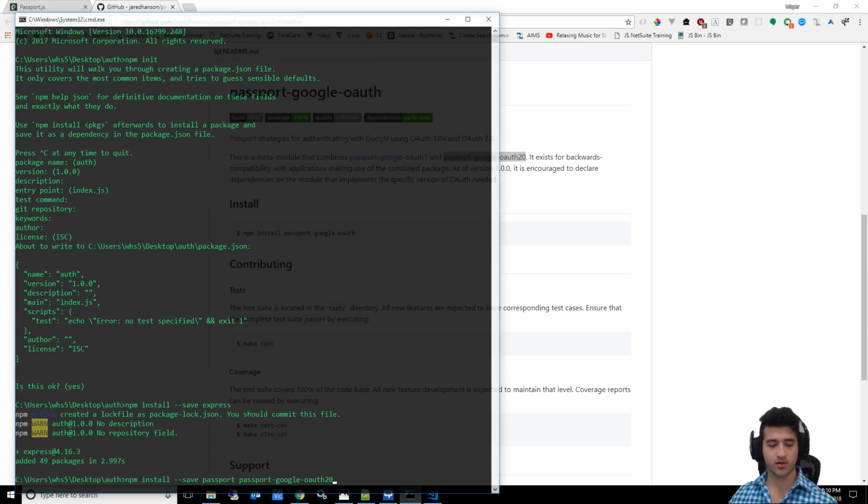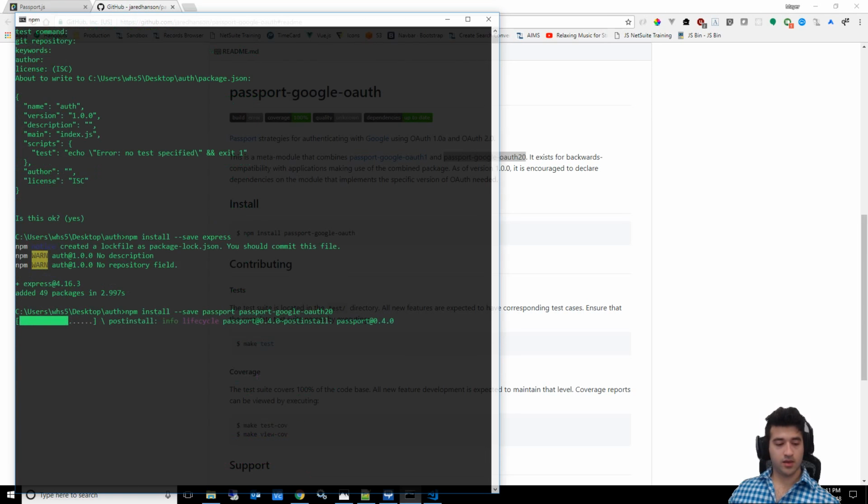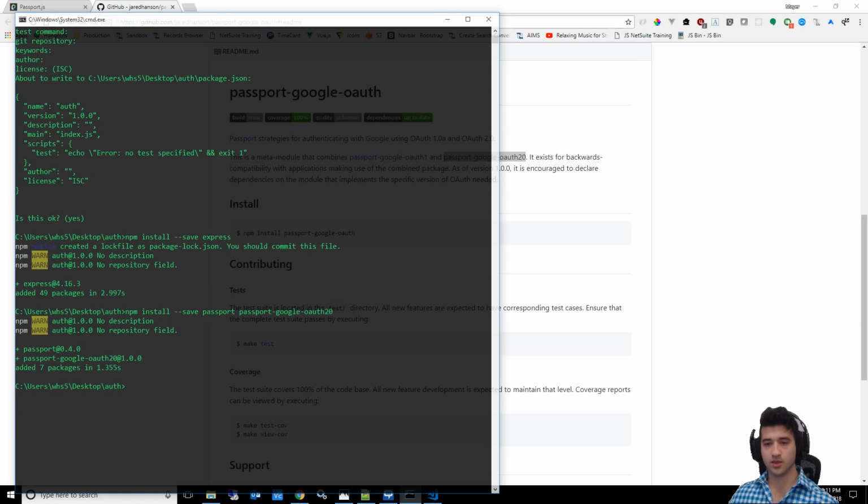Yeah, so we're going to npm install --save. We're going to install Passport, and we're going to install the strategy that we want to use. So passport-google-oauth20. And we're going to click enter here. Okay, that worked. Looks good.